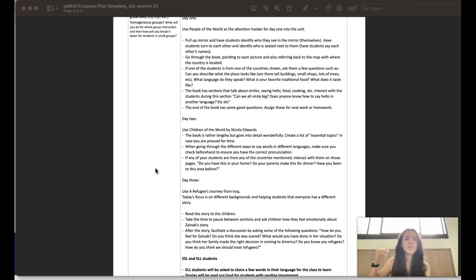The book has a section that talks about different smiles, saying hello, different foods and cookings, going through those different sections of the books, and also interacting with my students, making sure that they are engaged throughout the whole time.